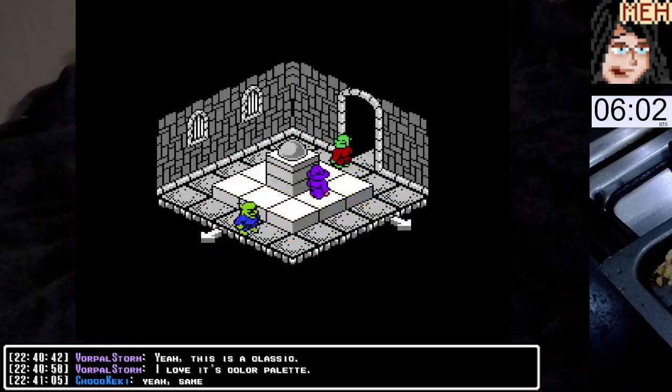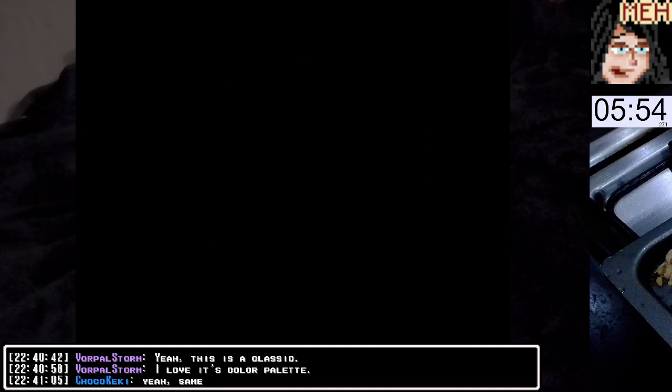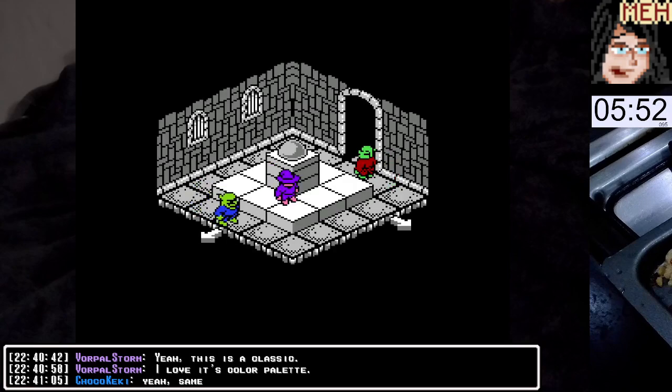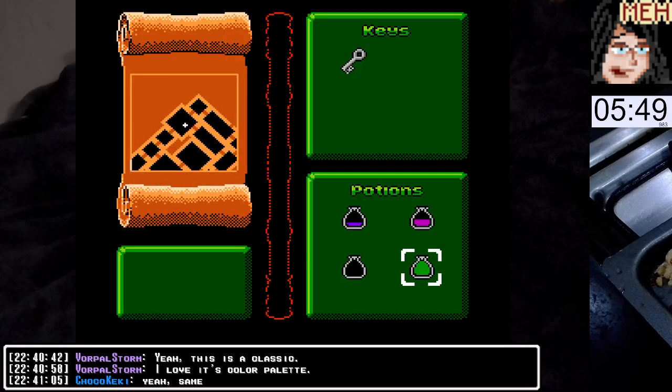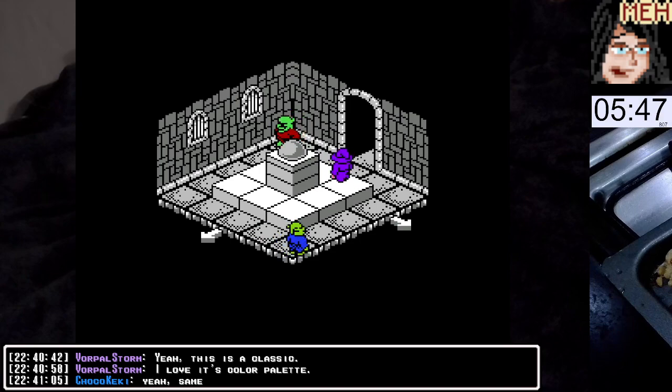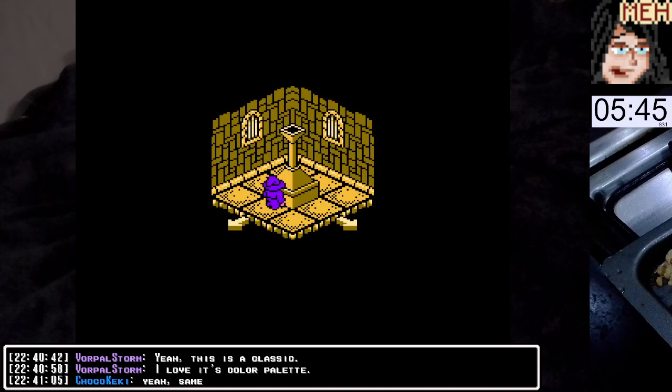I'm not sure what happens if I use the yellow potion in this room. Okay, apparently that freezes the enemies. Do you still take damage from them? Why, yes you do. Alright, so that was not a very good time to use that. I only have the green potion left to test out now. I have zero lives left actually, just the one life that I have right now.